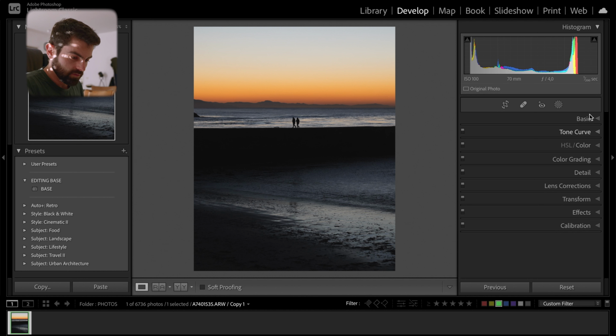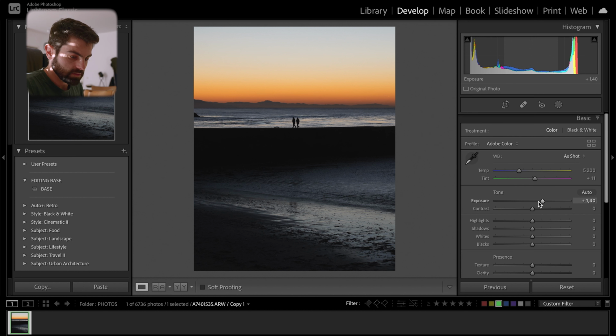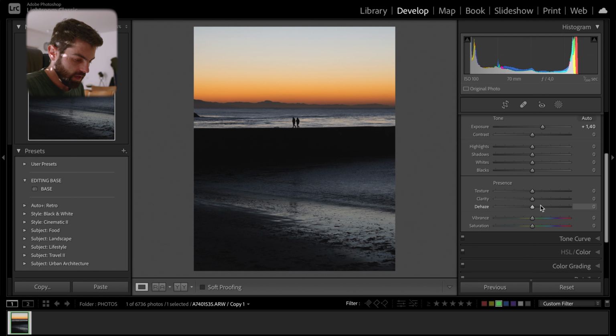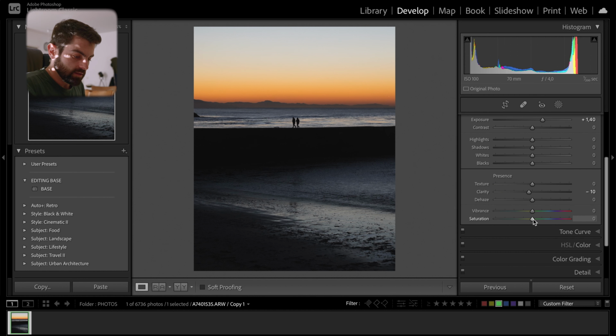And finally, for the tabs, I usually go into the basic ones. So this one is usually at zero for the exposure. And what I personally like to do is just slightly decrease the clarity. And the last thing is that I always bring down the saturation of my photos. I usually put my saturation between minus 20 and minus 30.